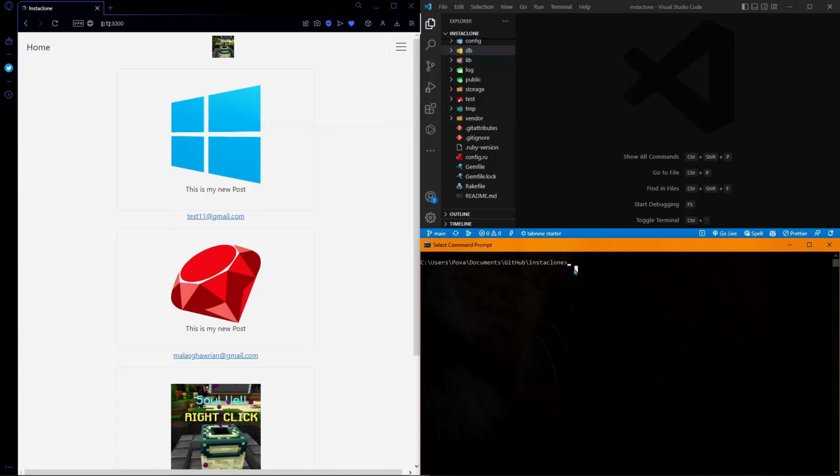Alright, so the first thing that I'm going to do is create a model. I'm in the instaclone directory, and I'm going to run the command rails g model, and then we're going to call the model Like, and then we're going to say user:references and post:references. The reason that we do this is so that we have some references to the user that will like and the specific post that we're going to be liking. So hit enter, and that will create the model.